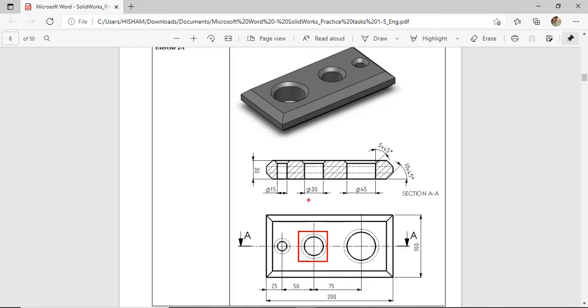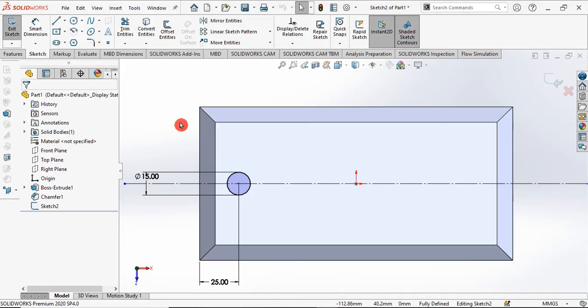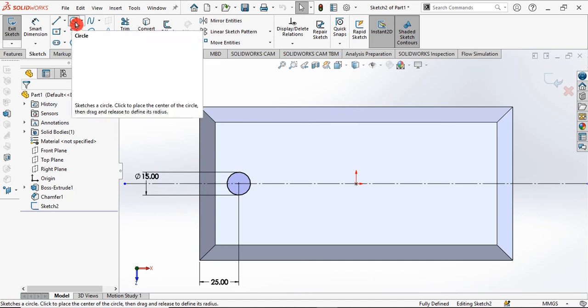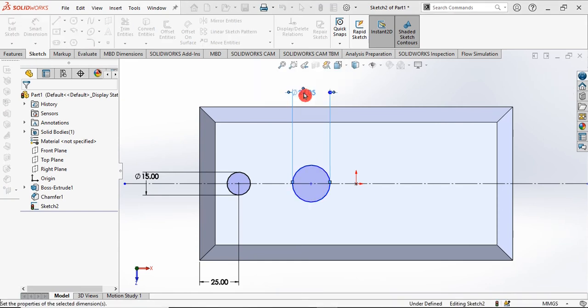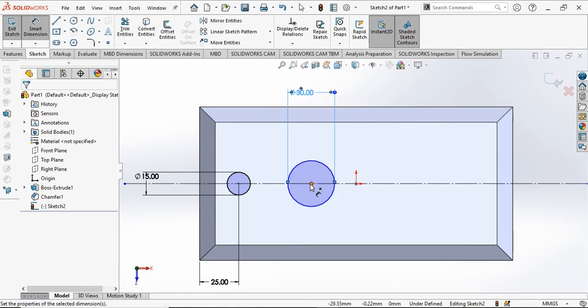Now we have to draw another second circle of diameter 30 at a distance of 25 plus 50, which is equal to 75. So select again the circle and draw a random circle. Now give the diameter of 30. And the distance from this center point up to this side is 75.